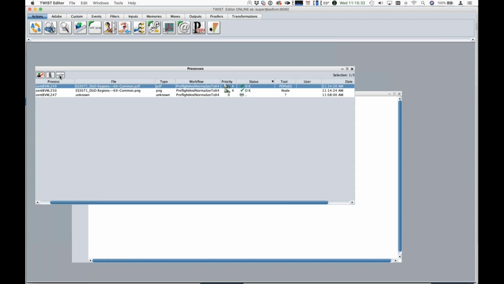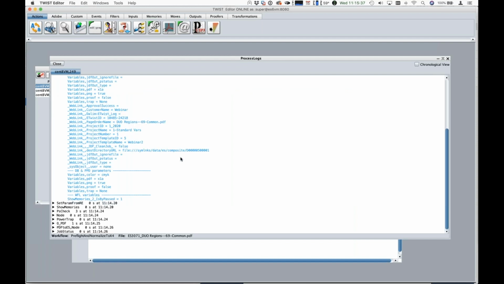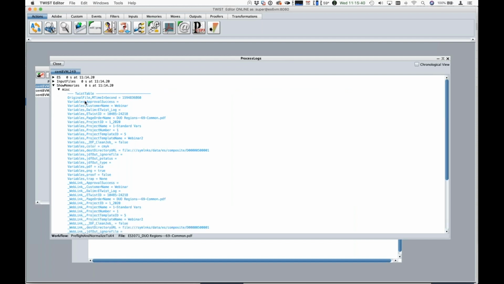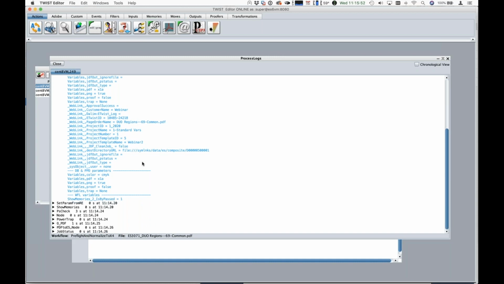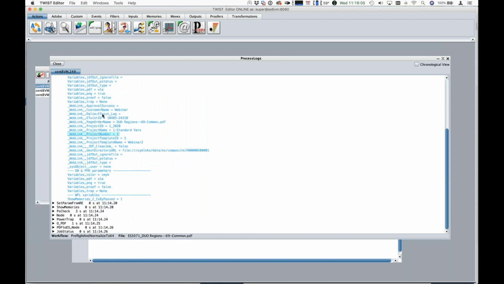One thing I want to point out, and I should have kept this guy open. Notice when we did a show memories here, it shows all these variables up top. Page order name, project ID, template, all this good stuff. And notice the category is variables. If you look down below, we also see the same stuff defined as underscore weblink underscore, right? That's the kind of stuff you used to see with WebLink. And they're basically the same variables as what you see up top.